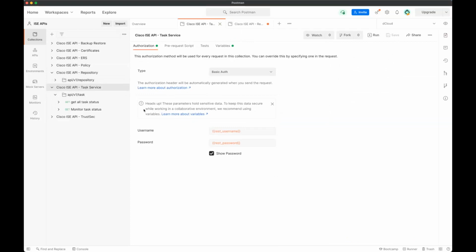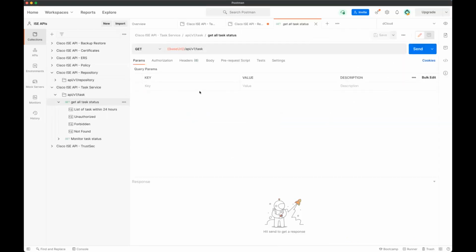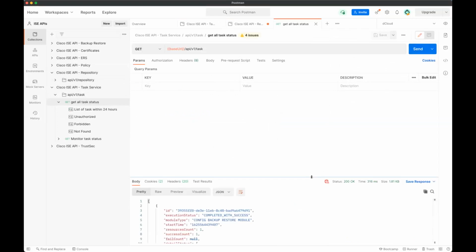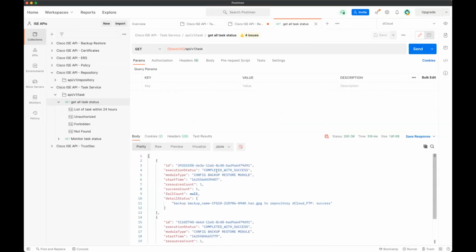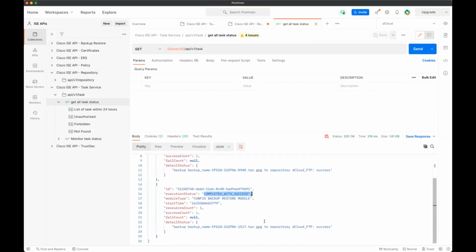So now that we've done that, what we can do is we can go get our task status, send that over, and there it is. So it looks like both have now completed with success. Okay, so that's how we were able to import our OpenAPI specification and use them inside of Postman. So let's see what else we can do.